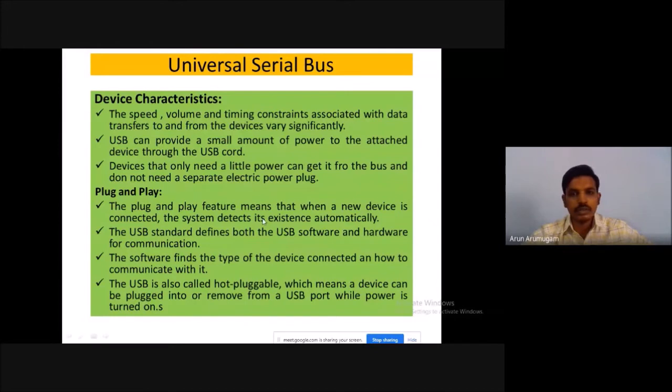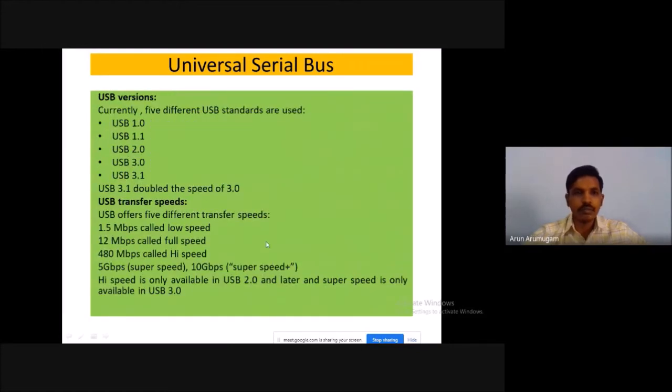The plug and play feature means that when a new device is connected, the system detects its existence automatically. That is, we can easily remove and connect it. The USB standard defines both USB software and hardware. For communication, we should install the drivers for the particular USB, and the software finds the type of the device connected and how to communicate with it. USB is also called hot pluggable, which means a device can be plugged into or removed from a USB port while power is turned on.